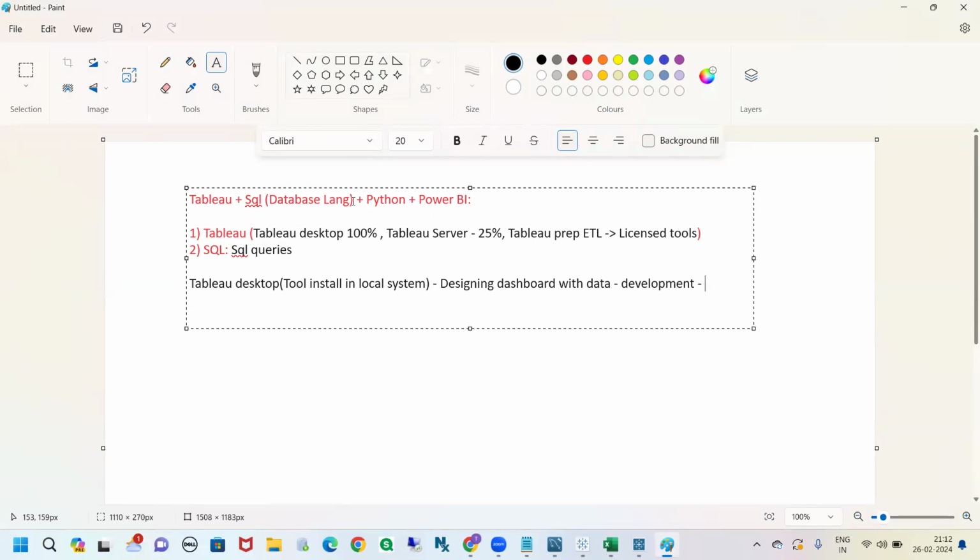Then if you develop a dashboard and save it in your local system, how can a user who sits in the US location, UK location, or anywhere in the world access this dashboard? Users across the world cannot access a dashboard that is in your local system, right? Because of that reason, we go for Tableau servers.